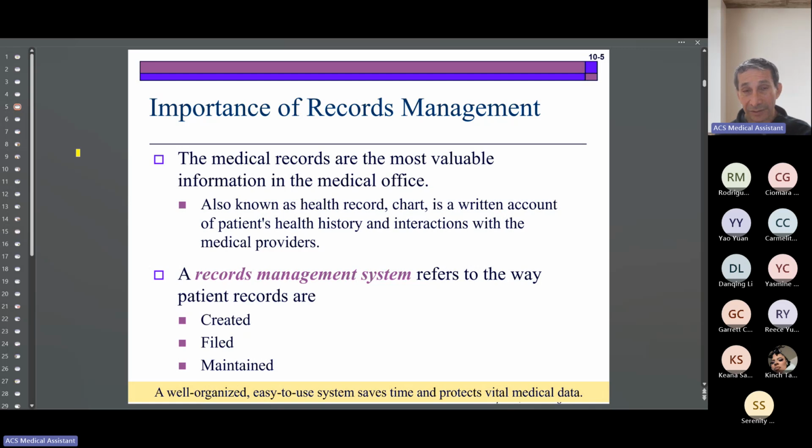So every single time that the patient comes in, all the patient's information, whatever was collected, every single document is going to be filed within that medical chart, that medical record. That's how it works. That's what it's called management.